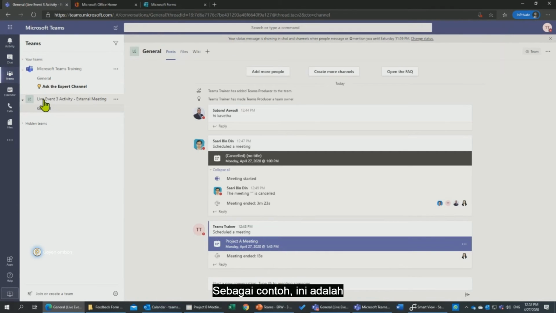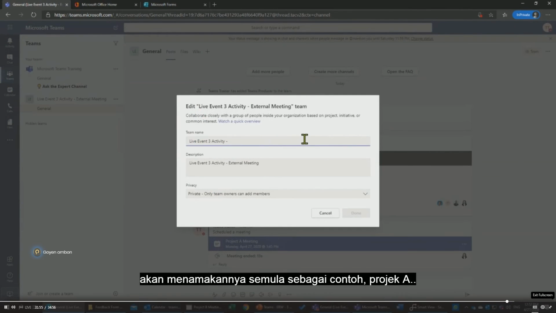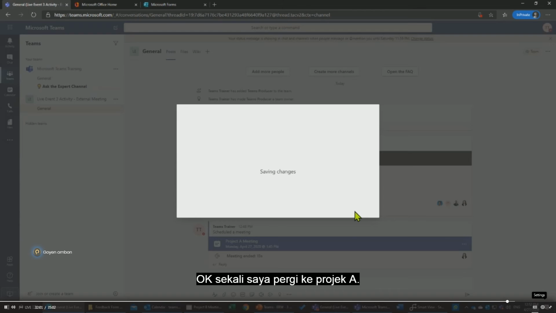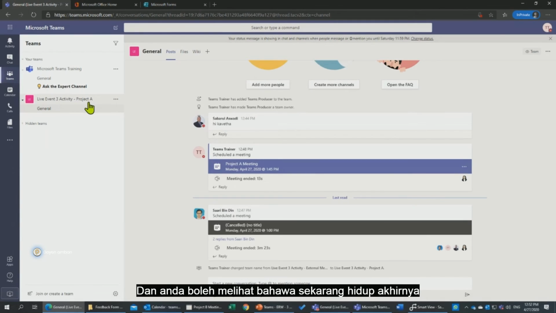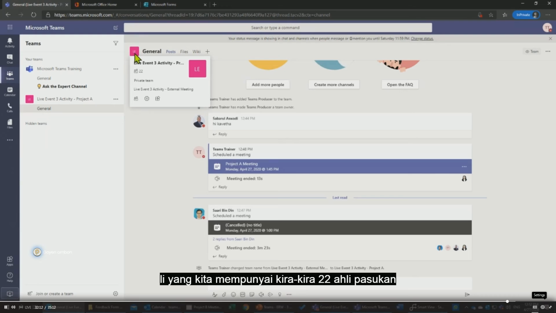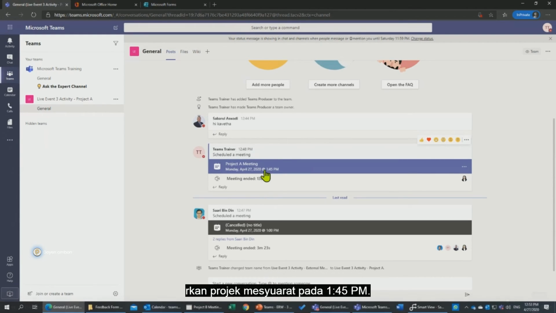For example, this is a live inventory, so I probably want to rename it, maybe to Project A. Once I go to Project A, you can see that live inventory is now Project A. So we are all project team members. How many team members do we have? We have about 22 team members. With these 22 team members, this is where I organize the Project A meeting at 1:45 PM.